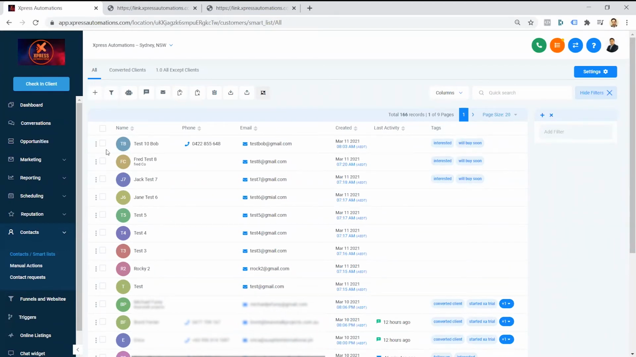So now based upon this, I can actually make a list of people who are only clients, who are converted clients, or who are all the leads except for clients. And then I can just send out messages or emails specifically made for leads or specifically made for clients.